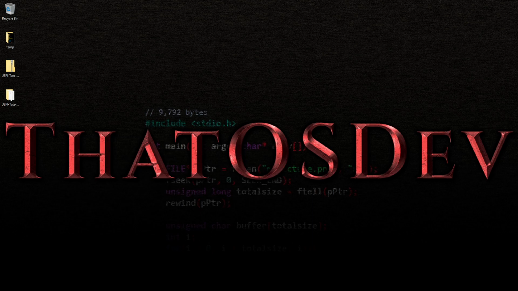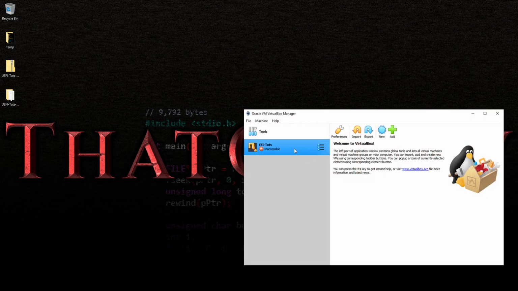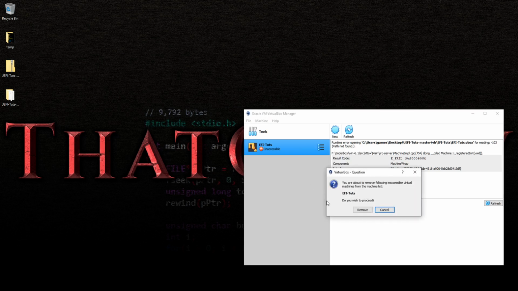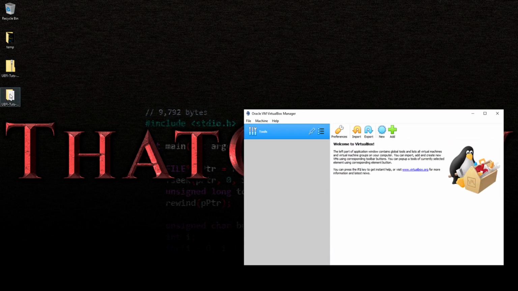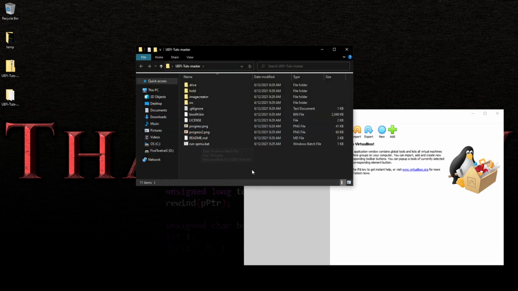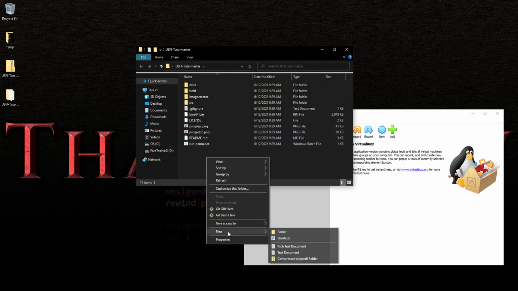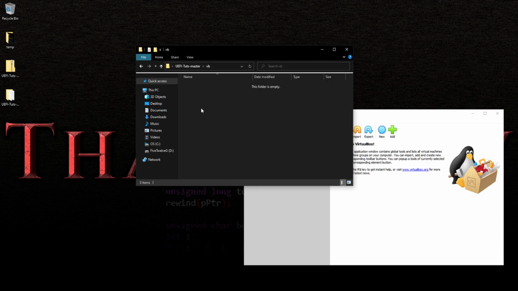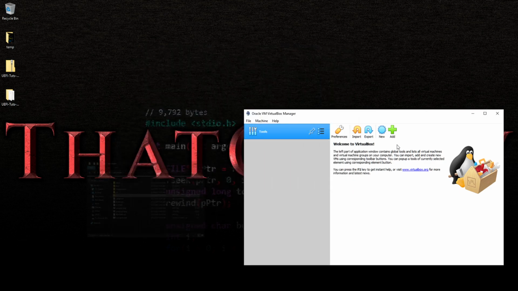So let's say in VirtualBox, and let's delete this, remove, there we go. So the first thing you're going to want to do is create a folder. So new folder, call it VB for VirtualBox, all right? That's kind of important. So we're just going to minimize that.